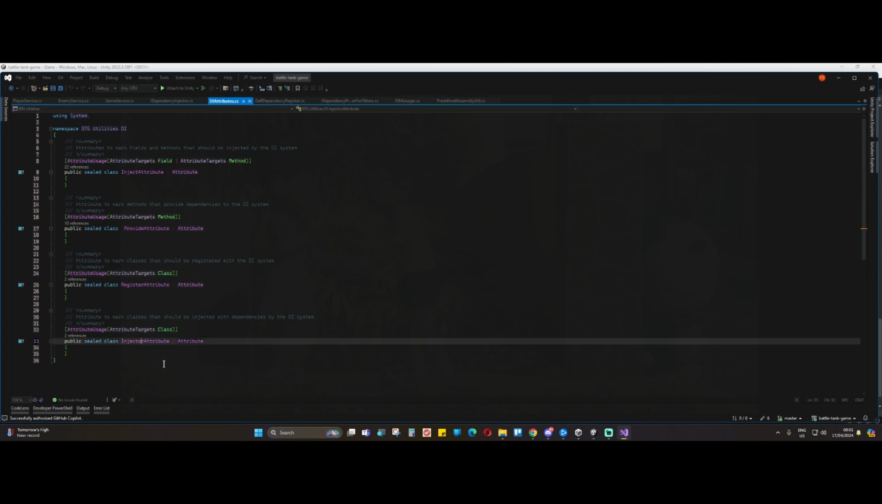And I finally have the Injector attribute, which will help in injection of the dependencies inside that class.